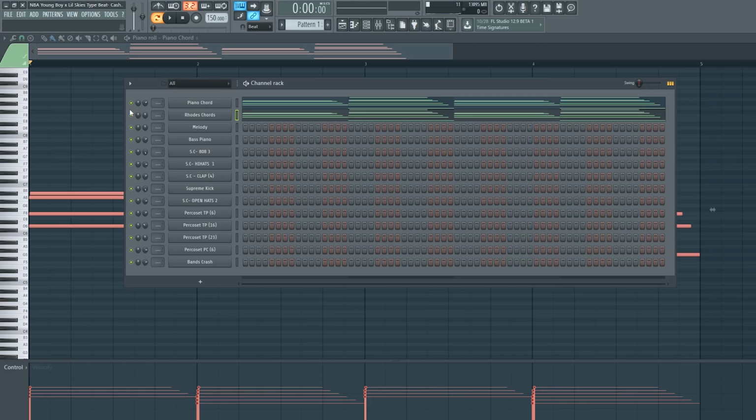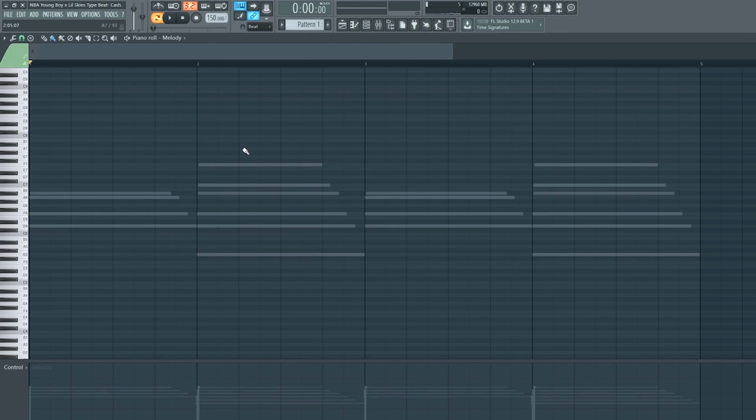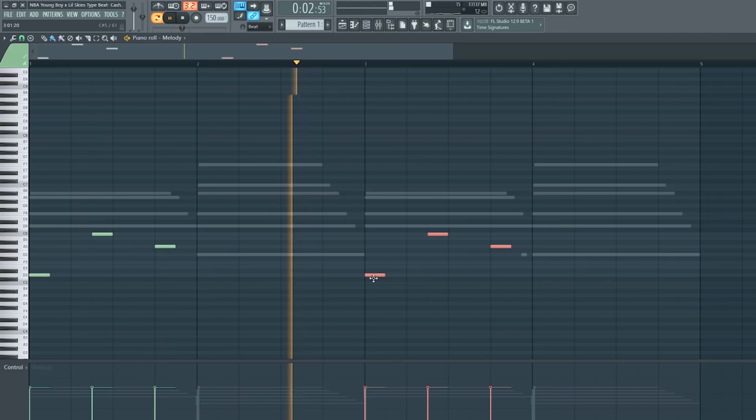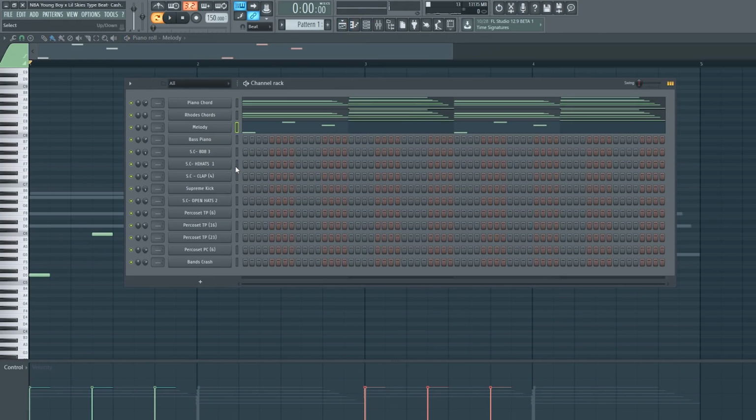The next thing we will do is just add a melody and then the bass piano. So this melody is going to be simple. We're not going to add too much. Alright, so that sounds pretty cool.